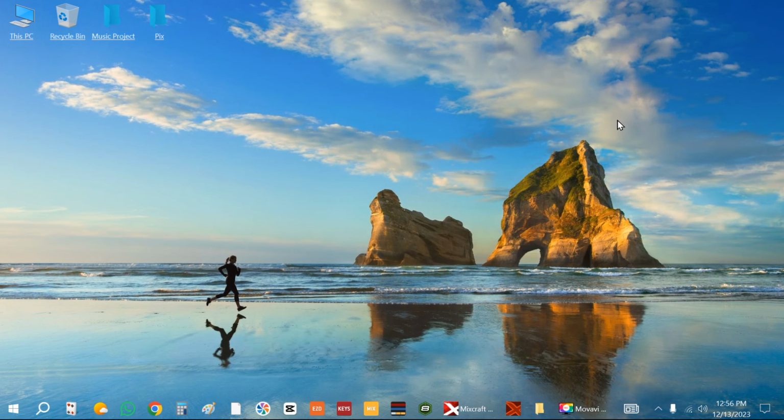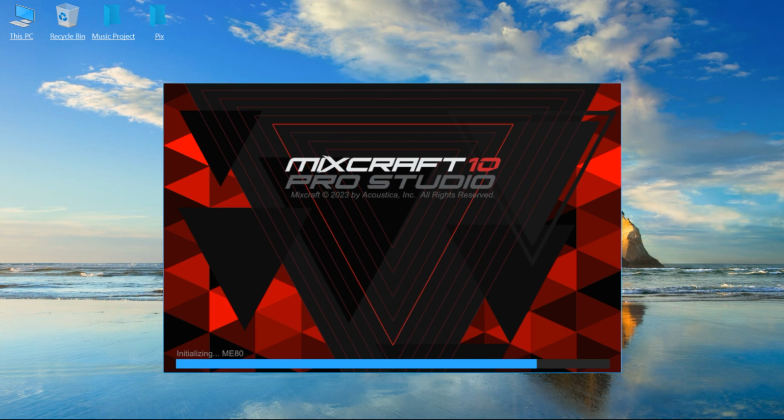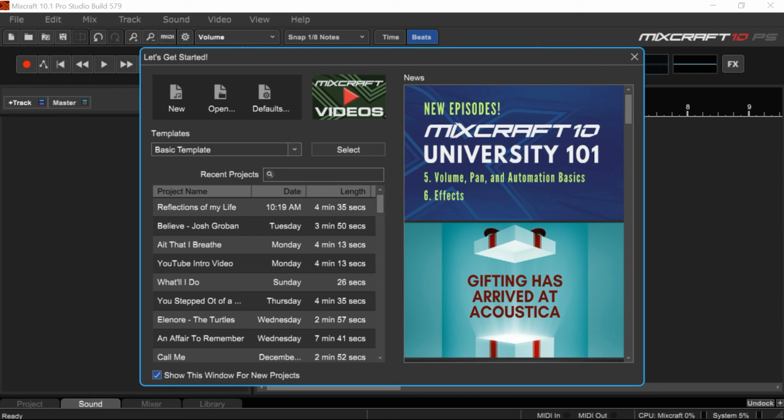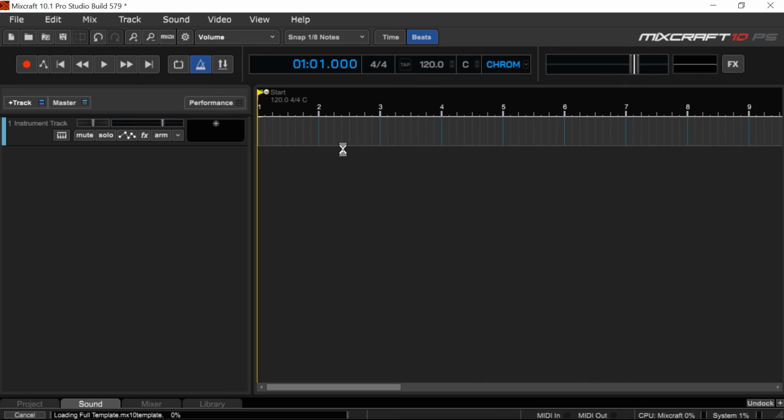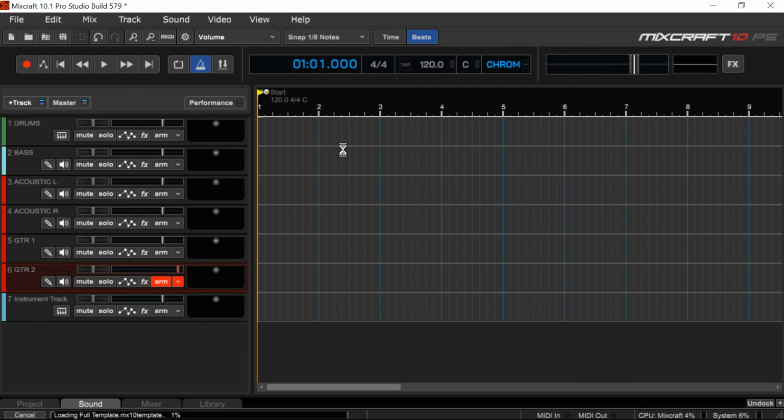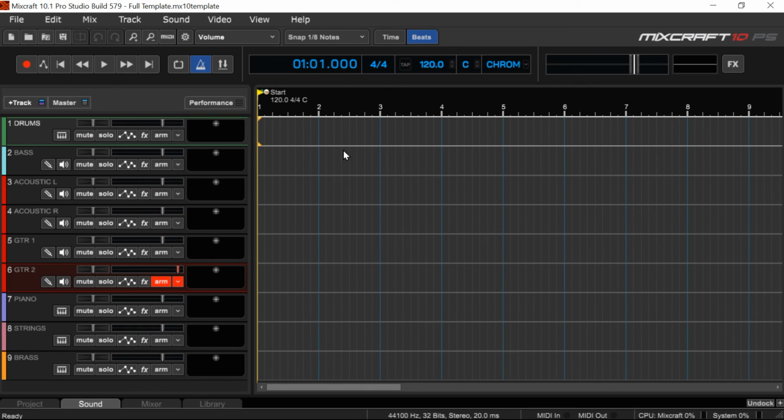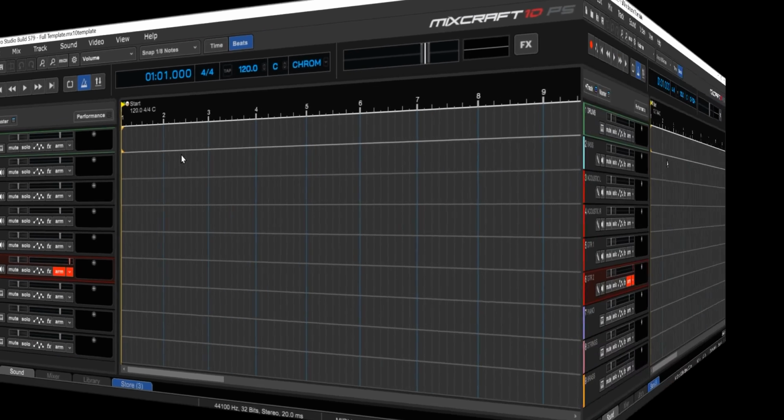Now, where this is very useful is when I first open up Mixcraft 10, we can now select from templates. If we click that drop down, we have either full template or basic template, whichever you want to choose. Let's go the full template, select it, and there it is, ready to run.